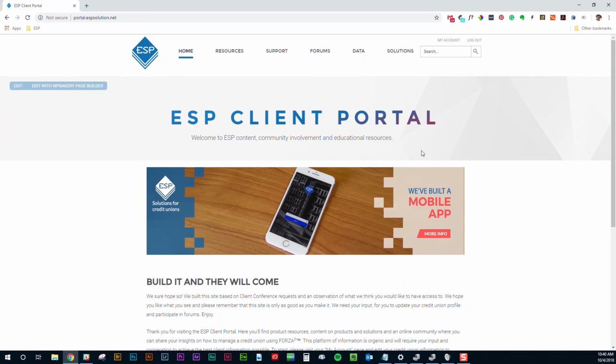In the upper right-hand corner, you should now see a search box, My Account, and Log Out. Now you can access all the pages within the portal.